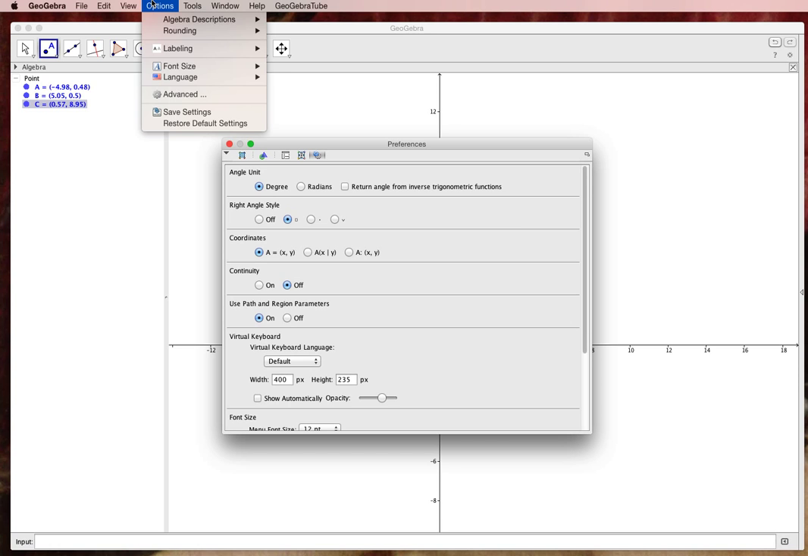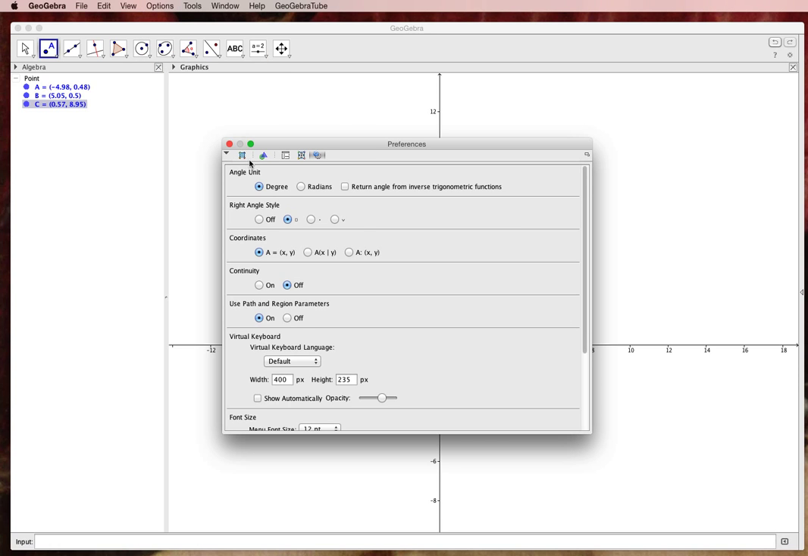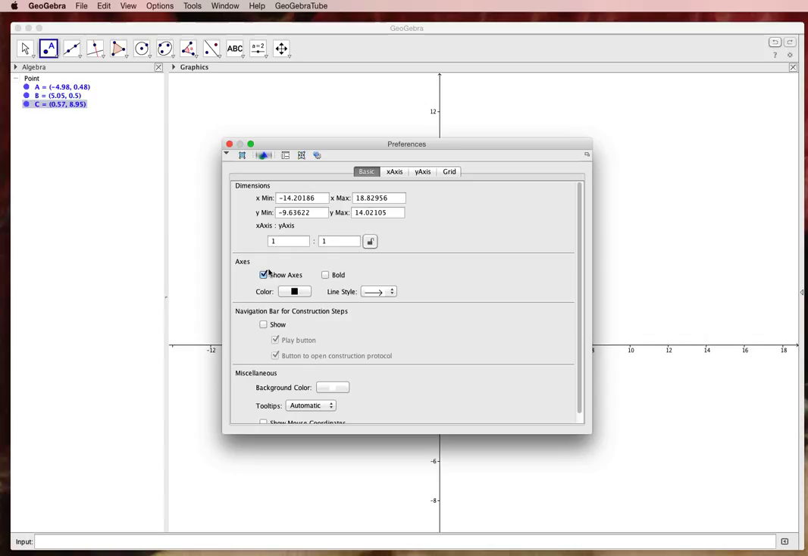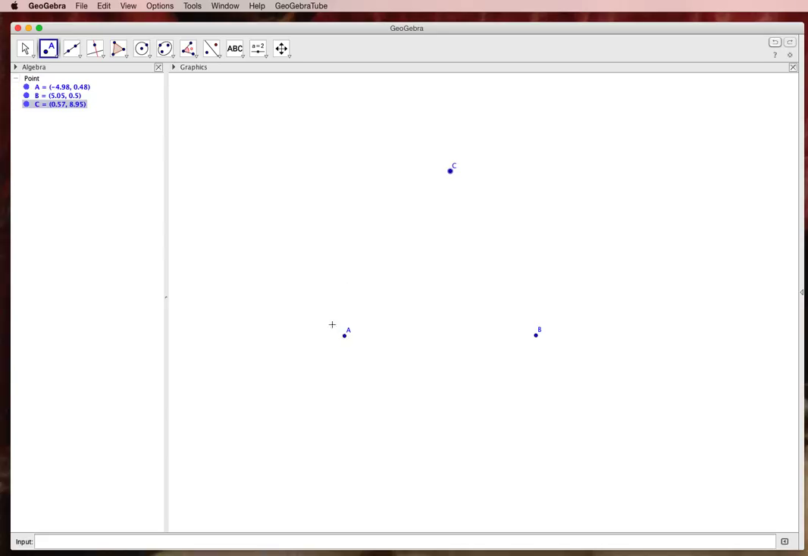We go under Options, Advanced. We go to the second pane, and you'll see right here there's a button that says Show Axes, so we can turn them off. Okay, so here's our points A, B, and C, and they're totally unconstrained. We can put them wherever we want.